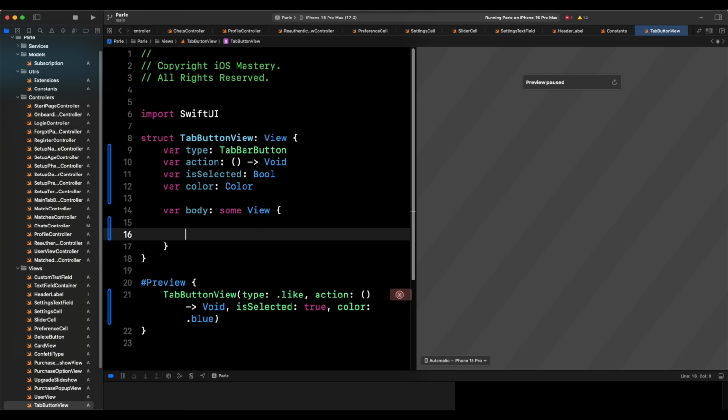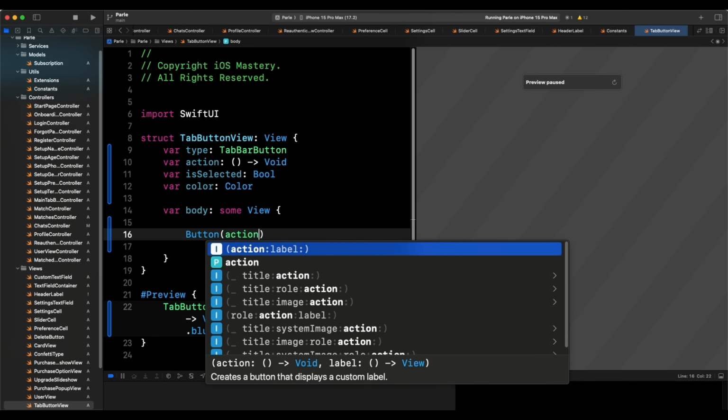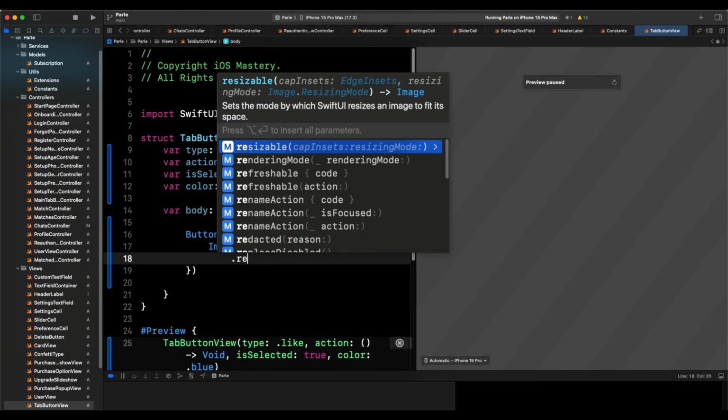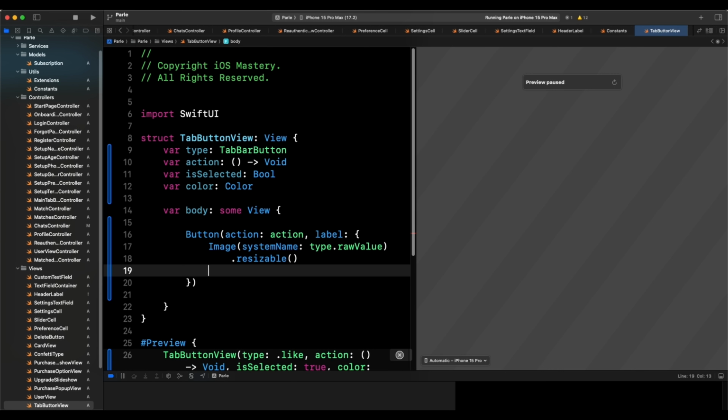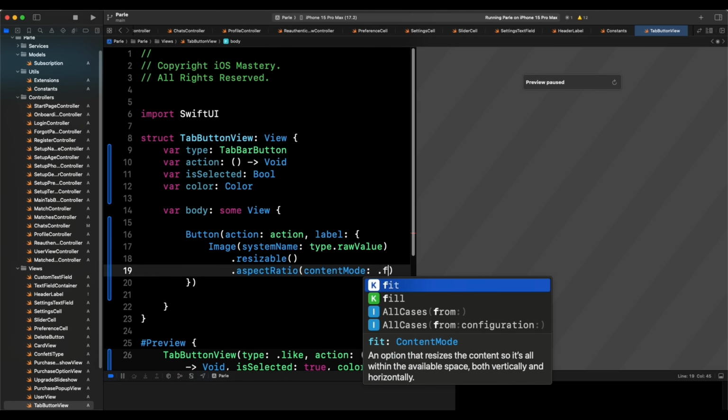So let's come here and we put a button, and the button is going to have an action, and the action in question is going to be the action, like so. The label is going to be an image, and here we're going to have a system name. The system name is going to be the type dot row value, right? So we get that, and then you're going to make it resizable. So we say dot resizable, like so. Then we say dot aspect ratio, and this is going to be dot fit, like so.